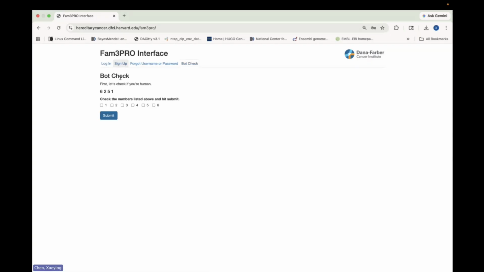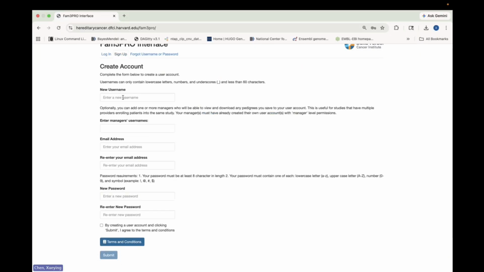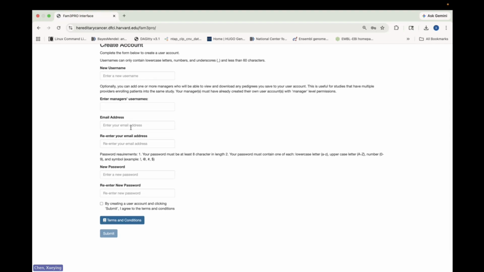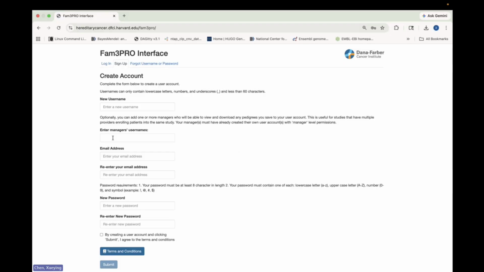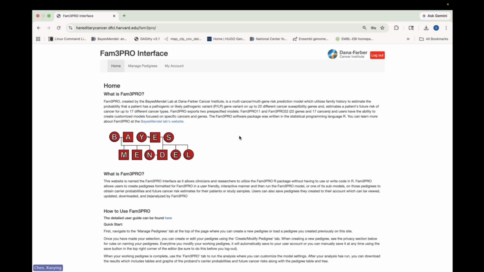And if you go to the sign up page, first there's a bot check to make sure you're not a robot. Once you hit submit, you can enter a new username as well as your email address and a password based on the password criteria, and then you can create your new account. Credentials, and we will land on the home page.